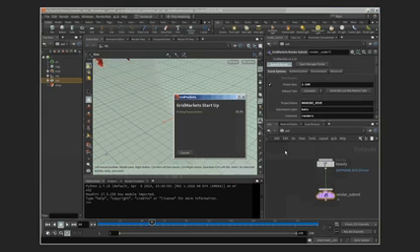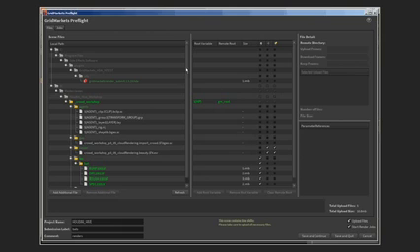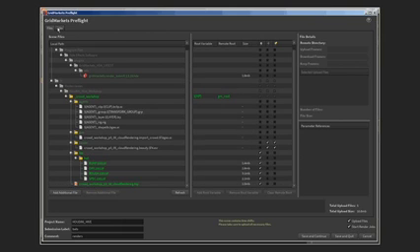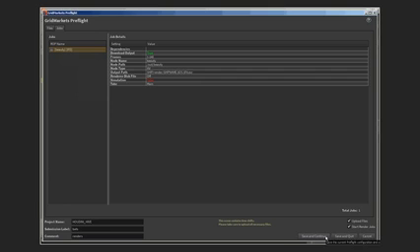So again, this was intended for generalists or small groups of artists who would like to leverage the power of the crowd toolset, but you might not have a render farm. I don't have a render farm at home, so I use the cloud. So that's pretty much it.